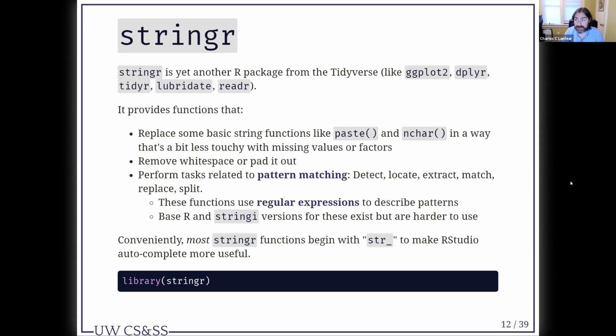Main things that stringr brings to the table is it does replace some of the basic string functions like paste and nchar with alternate functions that have slightly more intuitive behavior or good built-in error messages. It also adds functions to do things that are harder or annoying to do in base R, like removing white space or adding white space to pad things. And most importantly, and what we're going to dwell on today, is things to perform tasks related to pattern matching. That is detecting, locating, extracting, matching, replacing, and splitting text based on search terms.